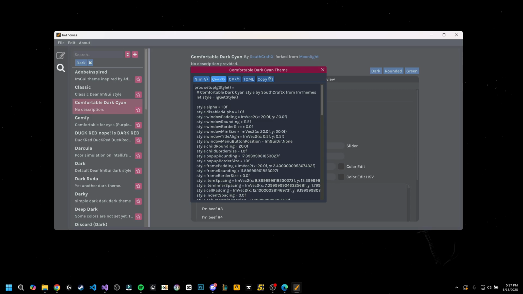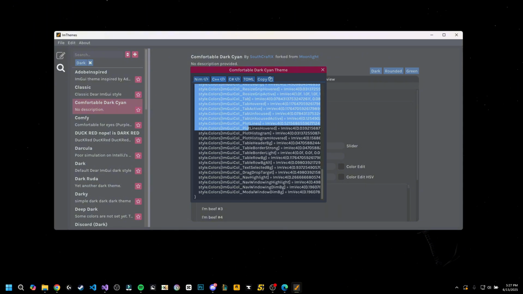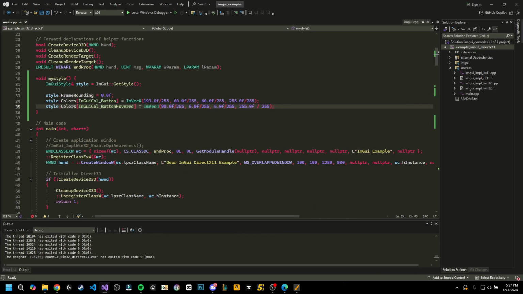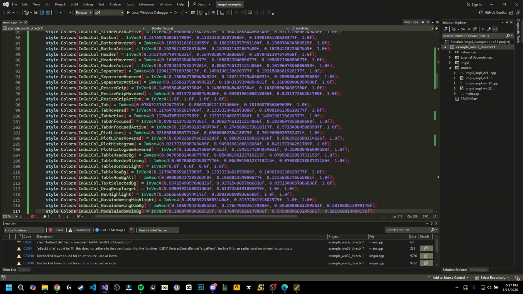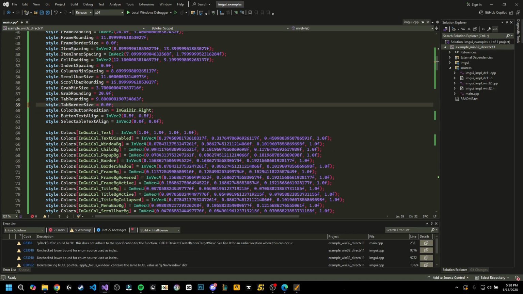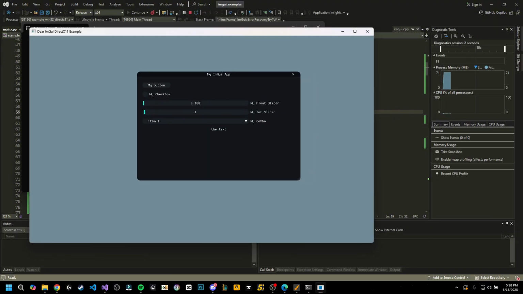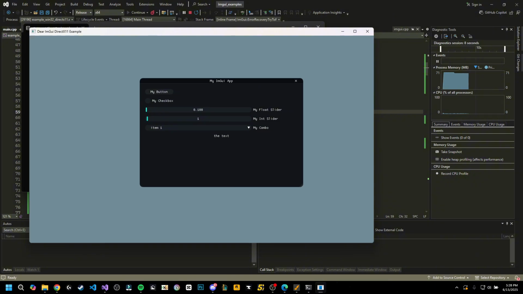Interesting, you click here to get it, you go to C++, and here you have the whole function. So just copy the things you have inside the function and paste them in your function here. And depending on your ImGui version being different from their ImGui version, you might have a few things which are not the same anymore. Delete those or do something else with them. So here's our very basic ImGui app already starting to look somewhat decent.